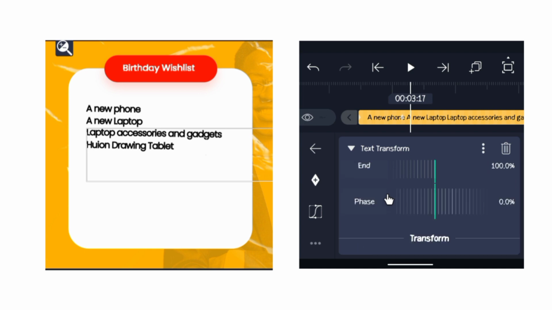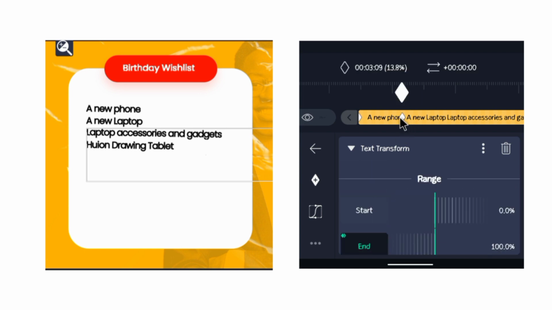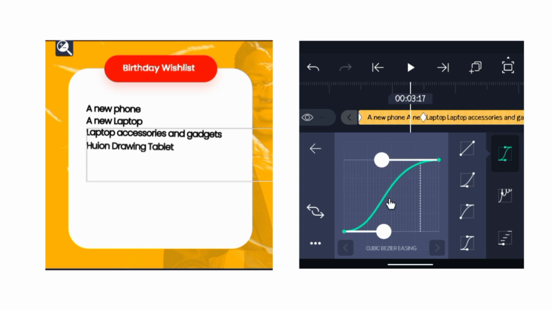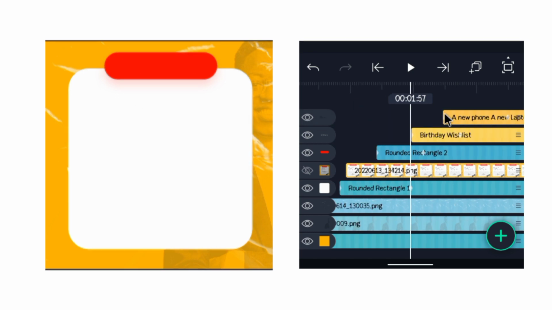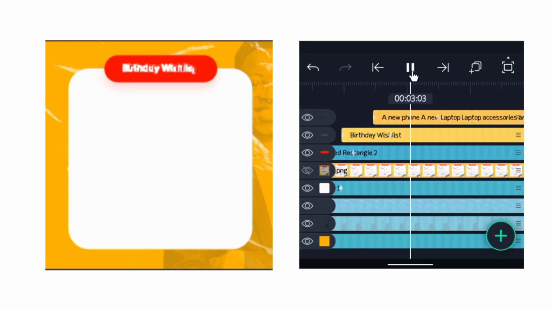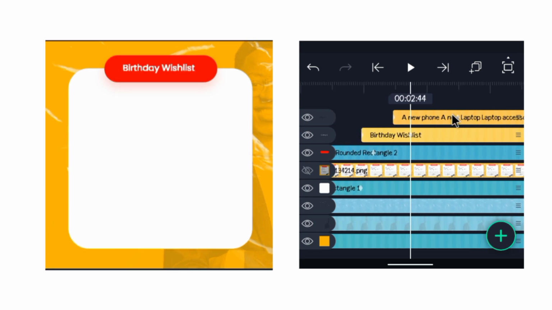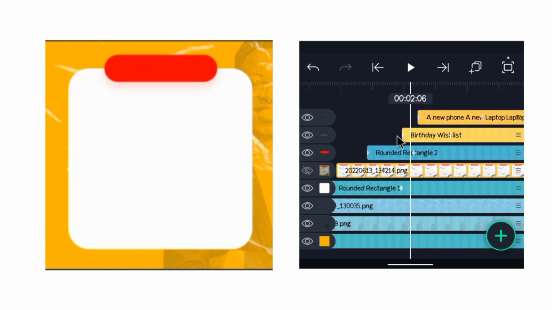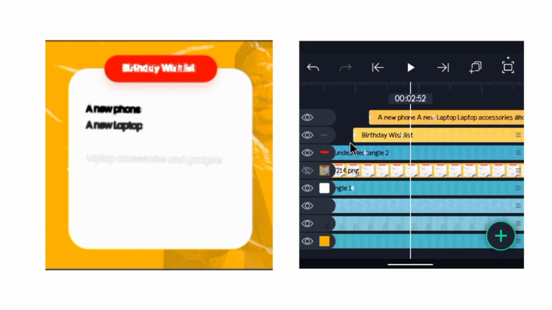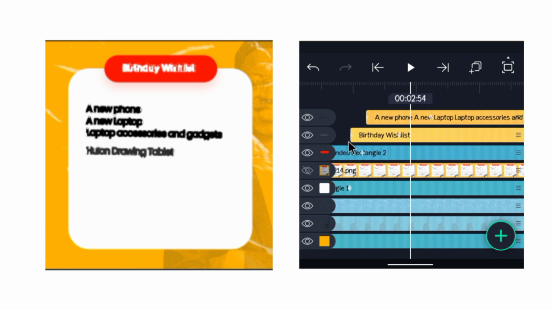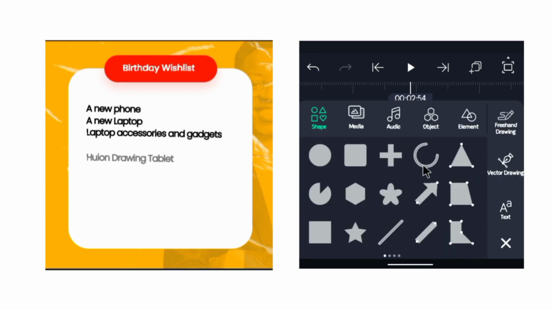Okay, so we'll go to the end of the keyframe and then we'll not make it too much because it's a text. Okay, I guess this is okay. So let's watch. Yeah, so it's not that smooth because of some things. Okay, so as this is entering, birthday wish list, new phone, awesome. So as this is ending also, before it ends, we need to create another shape.